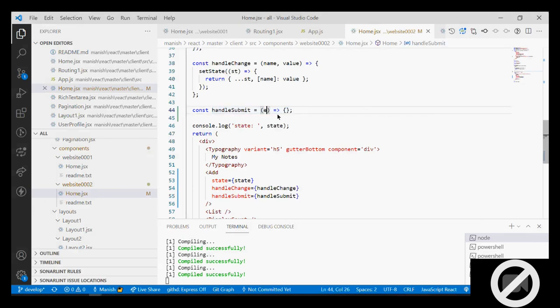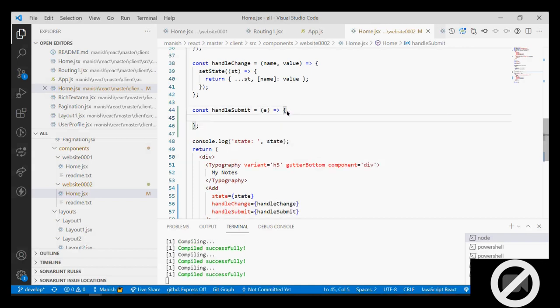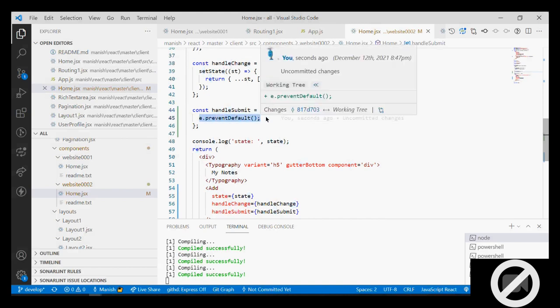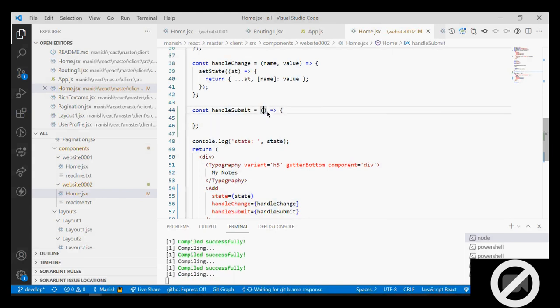If you are trying to put E here and trying to put e.preventDefault, then that is not the case here. So if you have put E, you will get 0 points, because that means you do not understand the meaning of the E and the meaning of e.preventDefault. So those who have put E and preventDefault will get 0 points based on this one.